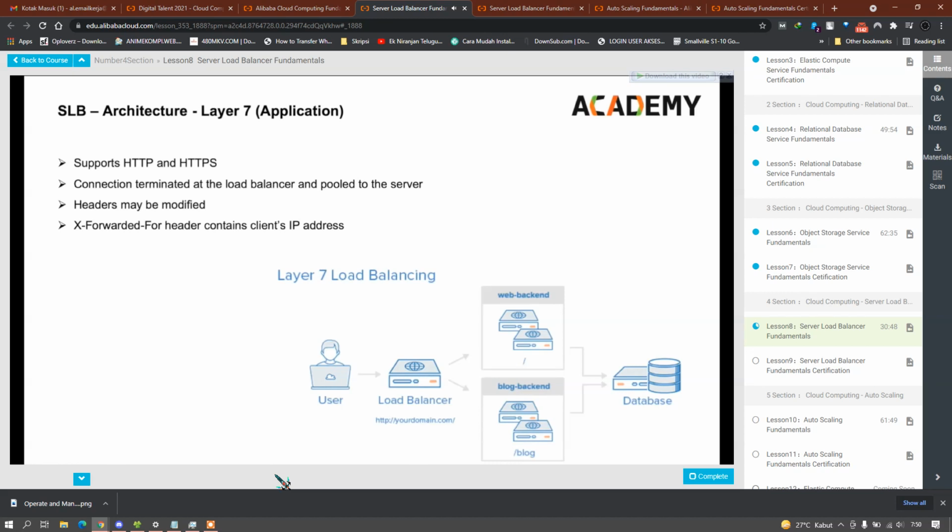Now, the Layer 7 load balancer works a little bit differently. It supports HTTP and HTTPS, and the connection that the user makes to your site actually terminates at the load balancer itself, which means that the load balancer can examine the HTTP stream and can modify headers.